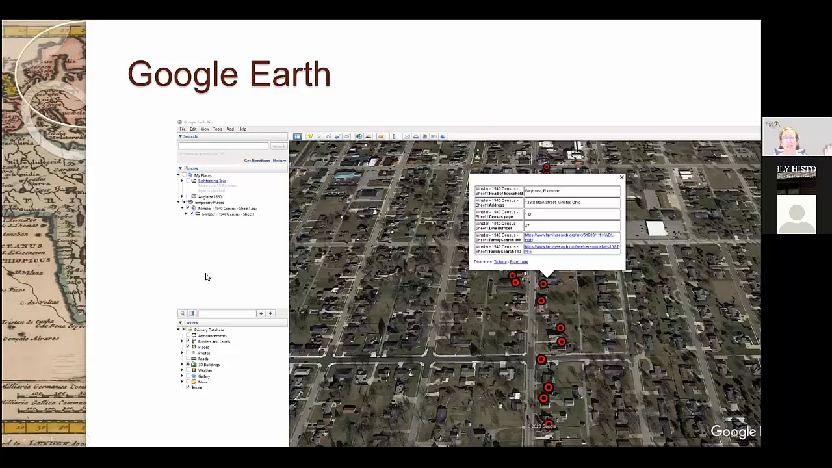So, say his future wife lived in the same town. Well, I can turn on the wife's information and show where that was in relationship to where he lived, sort of thing.